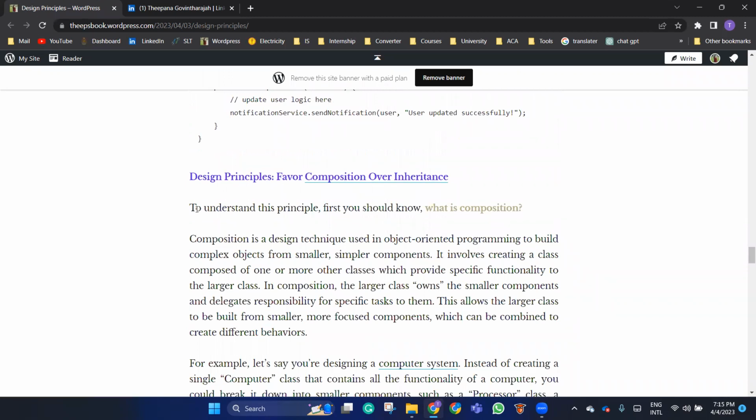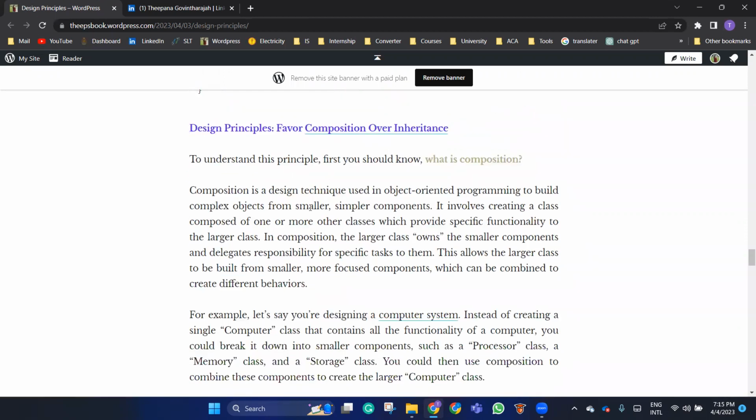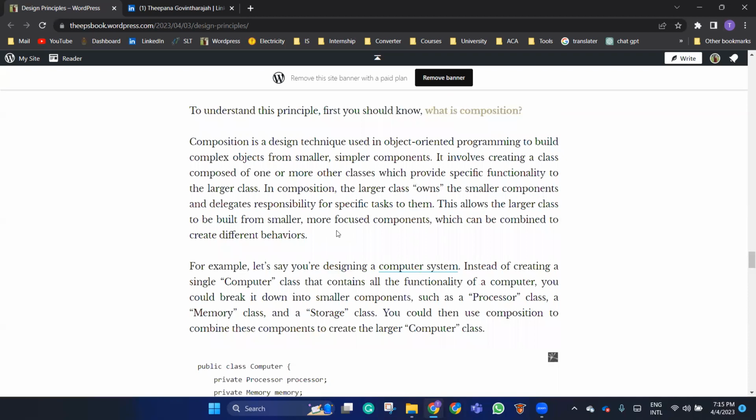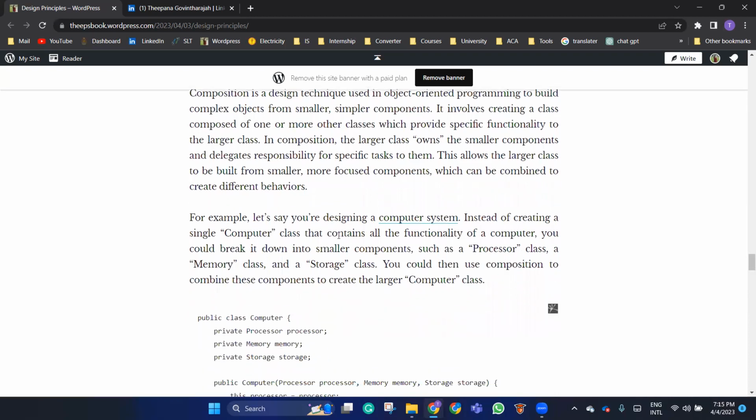And the fourth one is favor composition over inheritance. First, you need to know what composition is. Composition means complex objects are built from smaller, simpler components. That means you are building a larger class by using small classes for small, specific tasks.